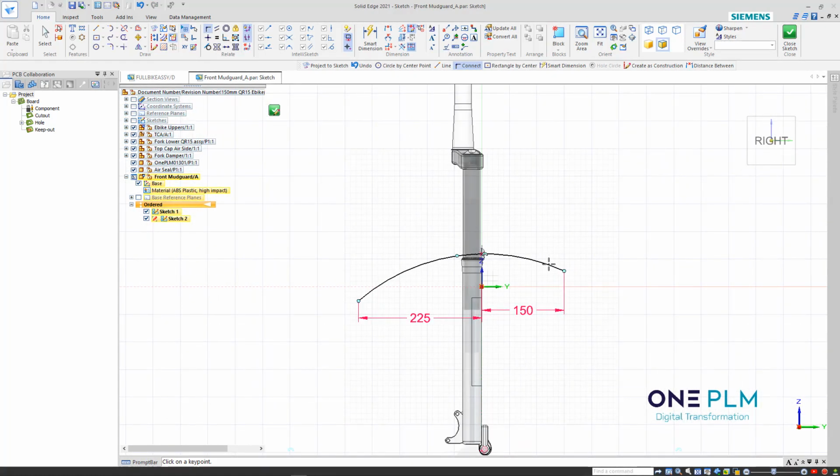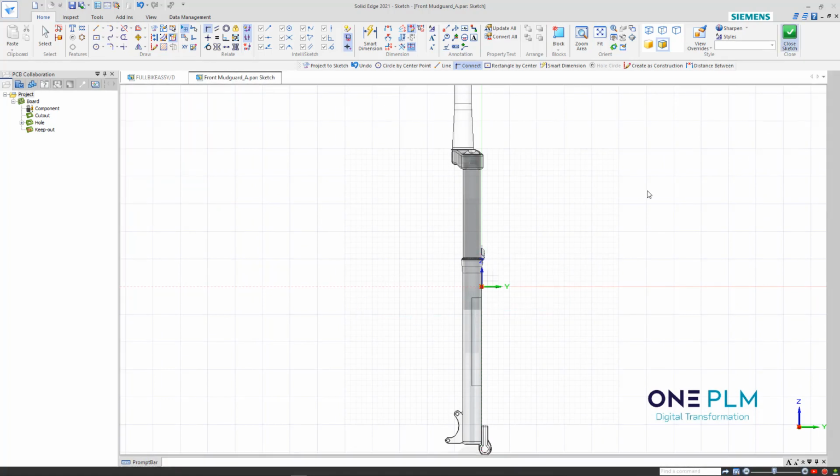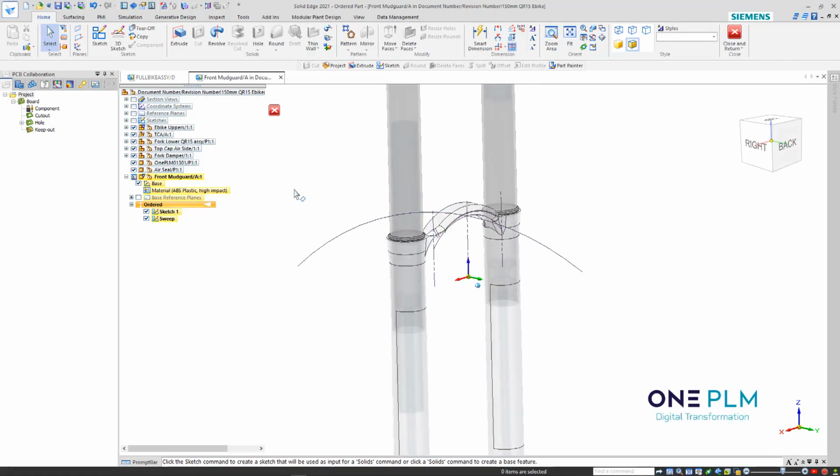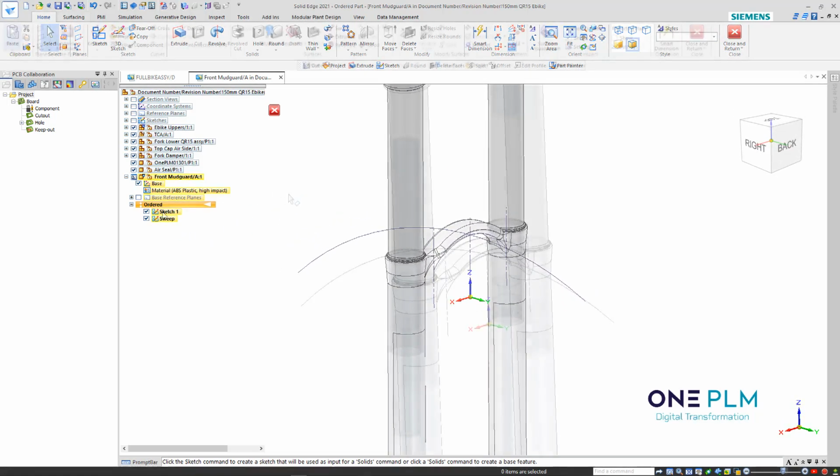So if we go on there, we can see that we've got that as it is. So if we then close that sketch, I'm just going to call that sweep. So that's our sweep forwards and backwards. We could have called that our profile or something along those lines. So we're not going to close and return. If we do, make sure we go back to front Mudguard and right click and edit back into that, so you go into there.